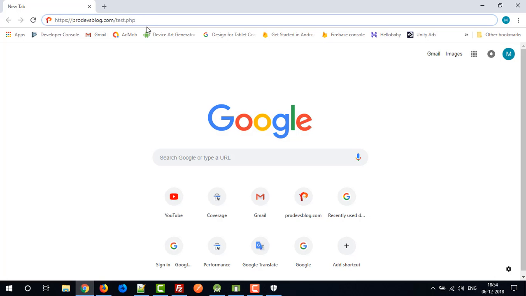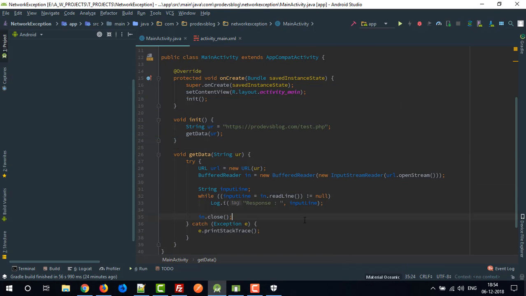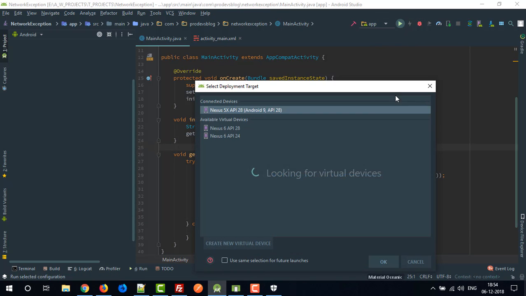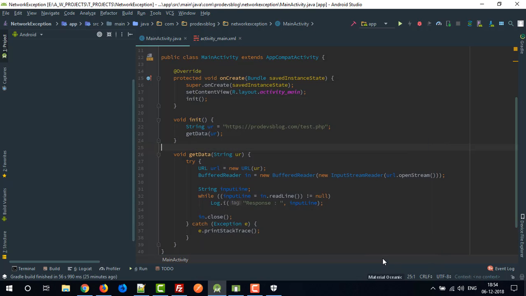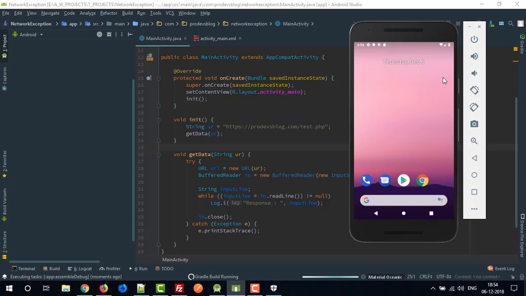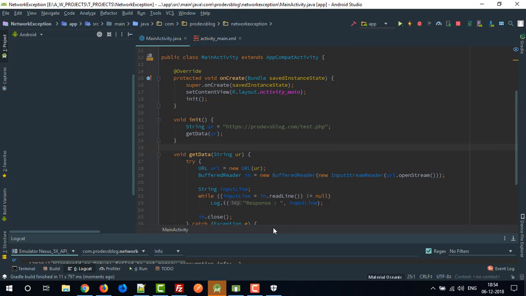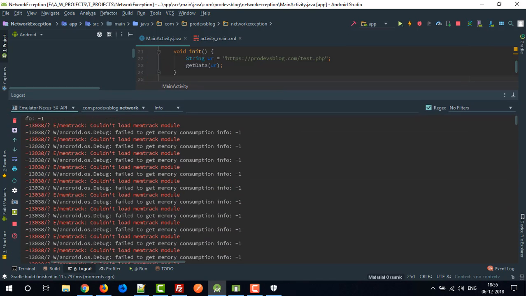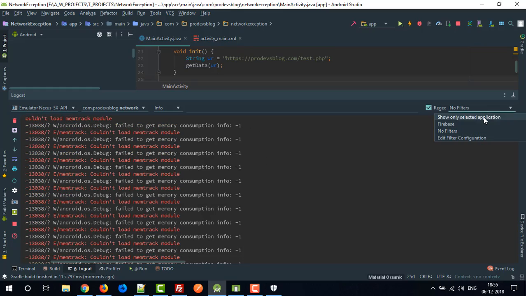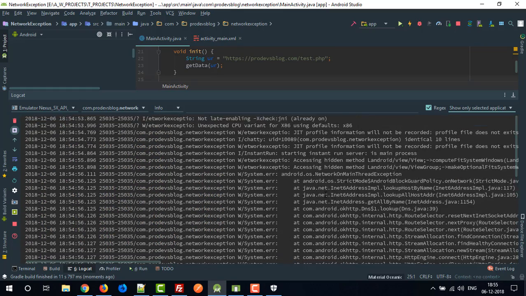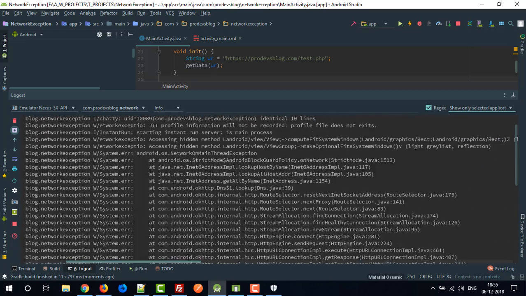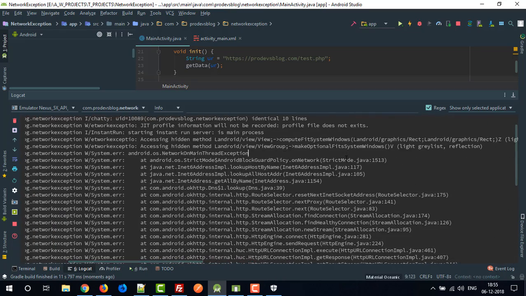First of all, check the URL we are using for request making. You can see the URL we are using for request is working. Have a look at this code. Now run this application. You can see NetworkOnMainThread exception.